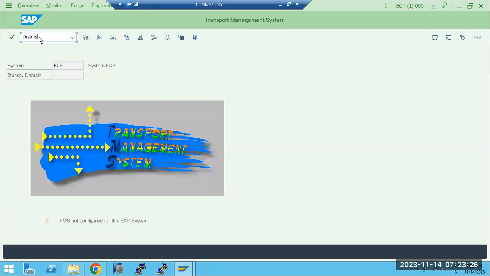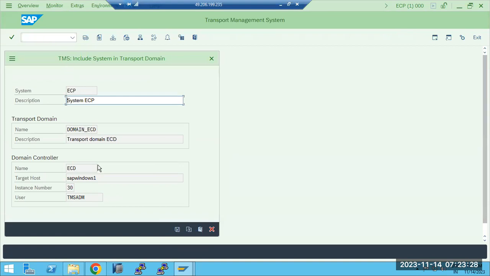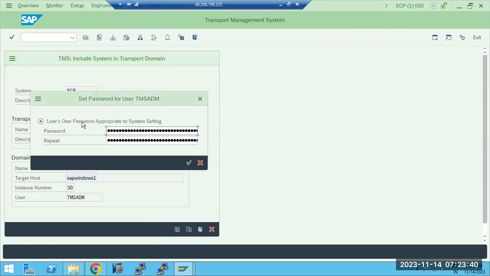So starting, once you log in, when we don't have a configuration, we will get a screen like this, right? The domain controller name is ECD here. So ECD, SAP Windows 130, these details we have to fill in. Just click on the Save button here. Then the user is getting created here. Whenever you delete the configuration, the user will be deleted. When you create the configuration again, the user will be created again. That's what happens in the system here.